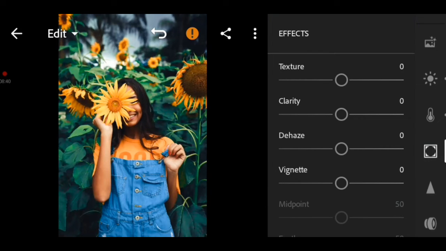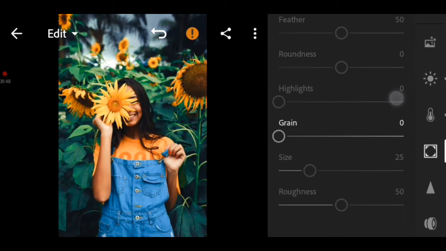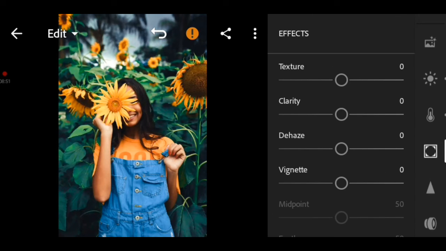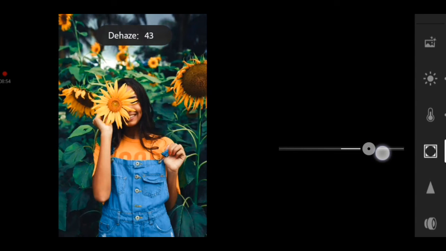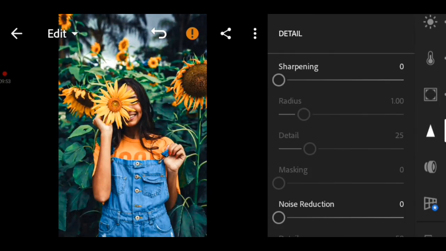So this is the effects section. With this tool, we can enhance the clarity of the image, its texture, dehaze it if it's hazy, give it vintage, add a little bit of noise grain, and much more. Feel free to play around with it and give that image a little bit of feel.